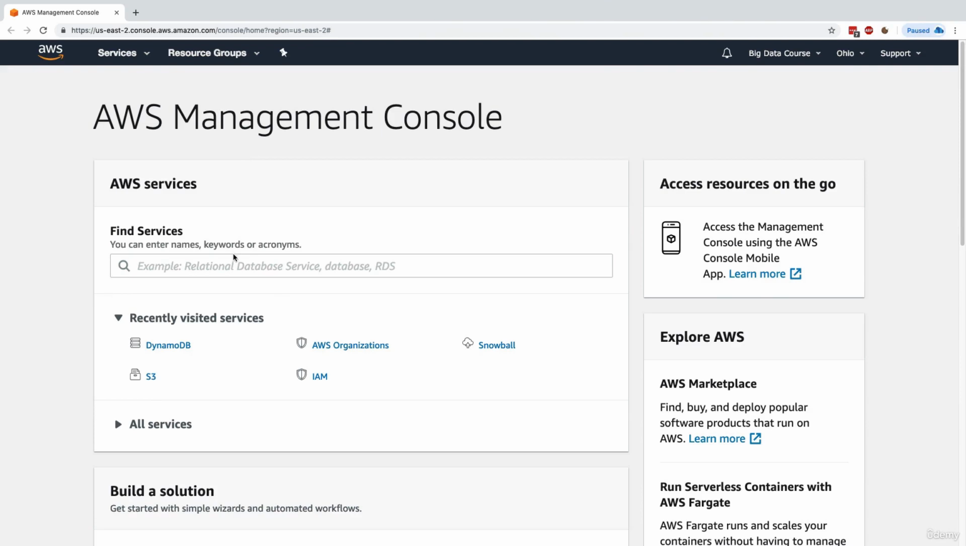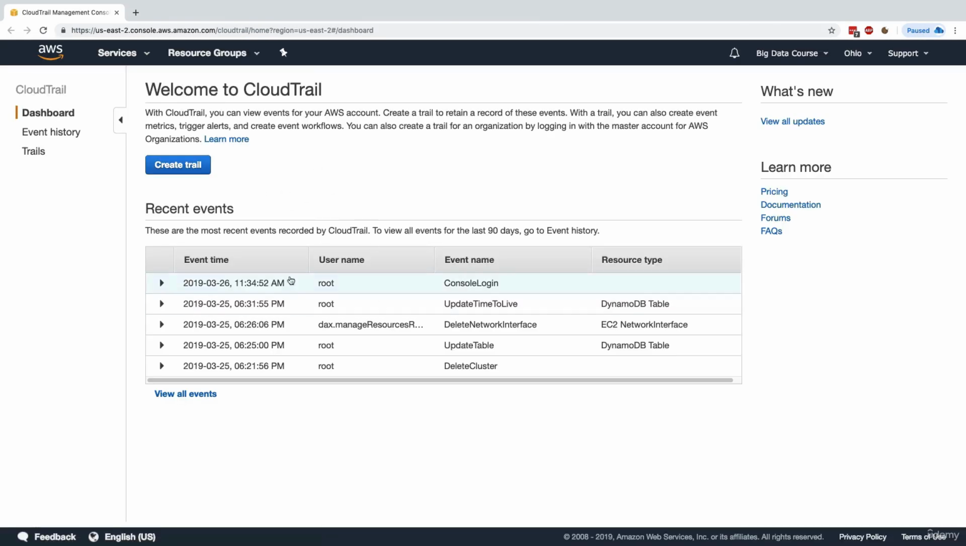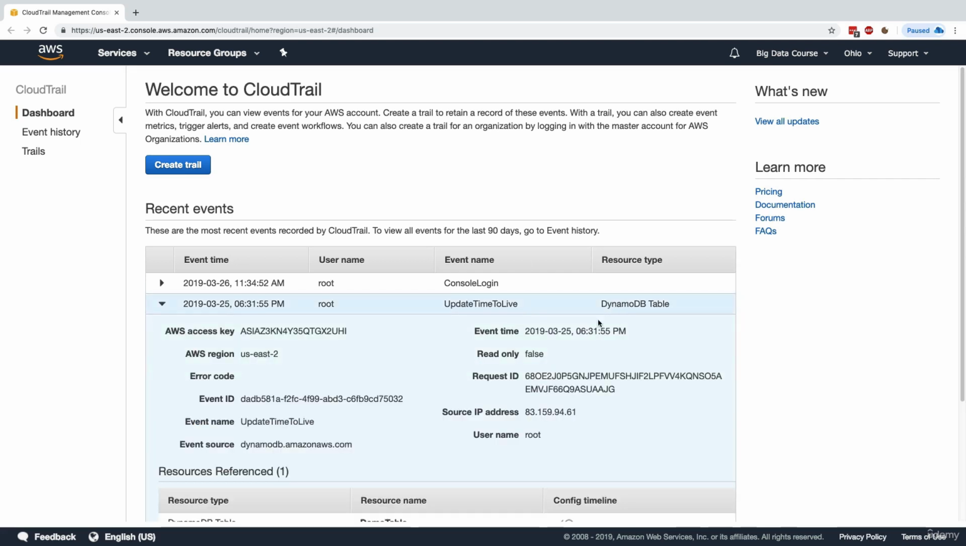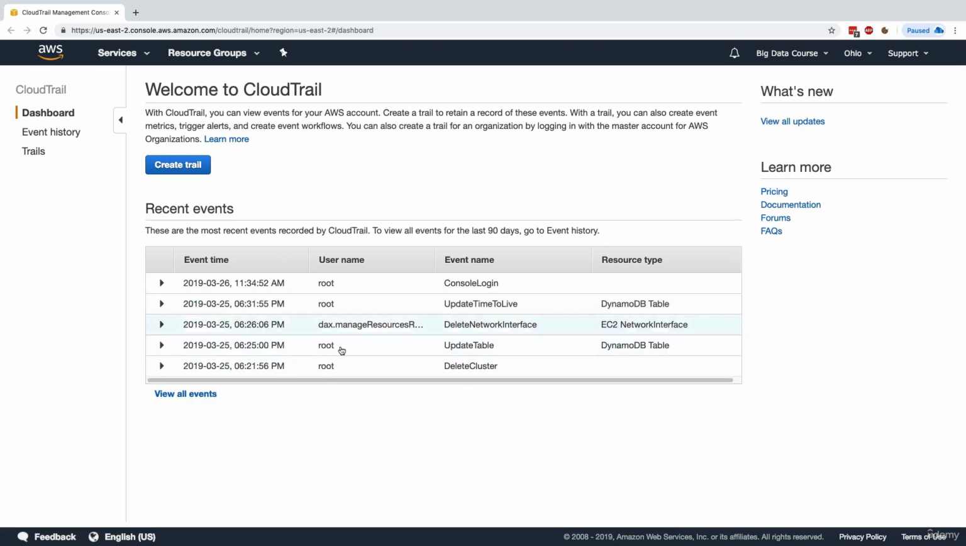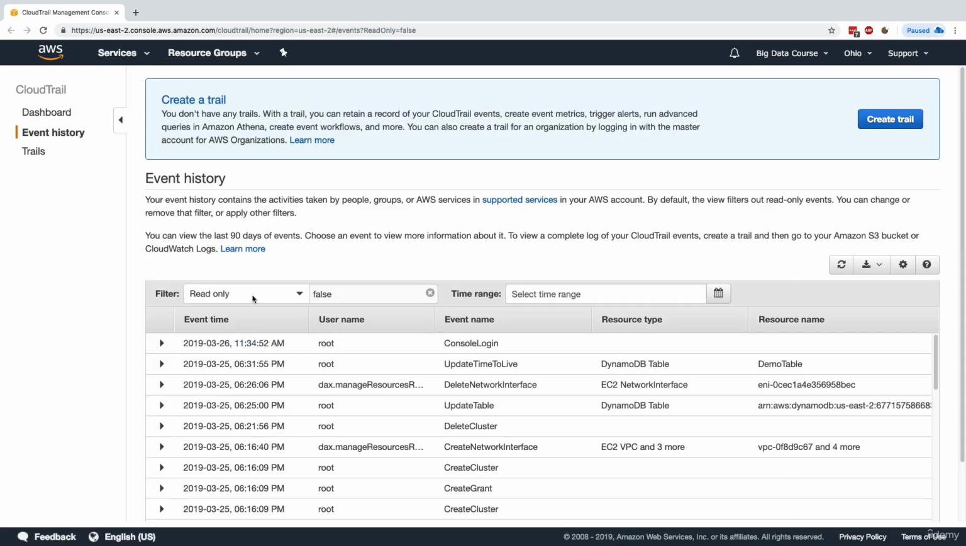So for CloudTrail, it's really easy. Let's go into the CloudTrail console. And CloudTrail, as I said, is activated by default. So you will get information around all the events that happen in your account by default. So if you see here, there's recent events. So this is all the things that happened in my account. When I was dealing with DynamoDB, it logged this. When I was dealing with EC2 network interfaces, it logged it.